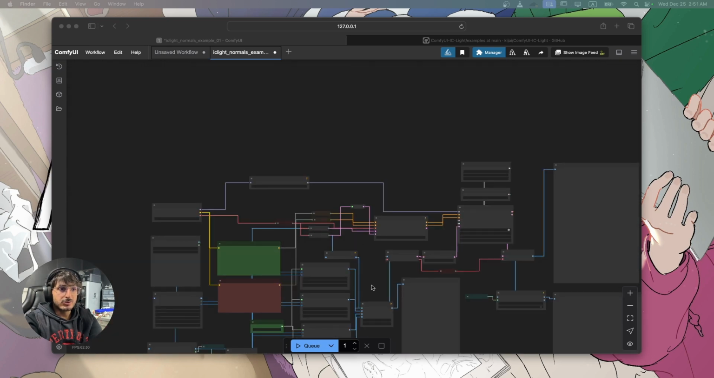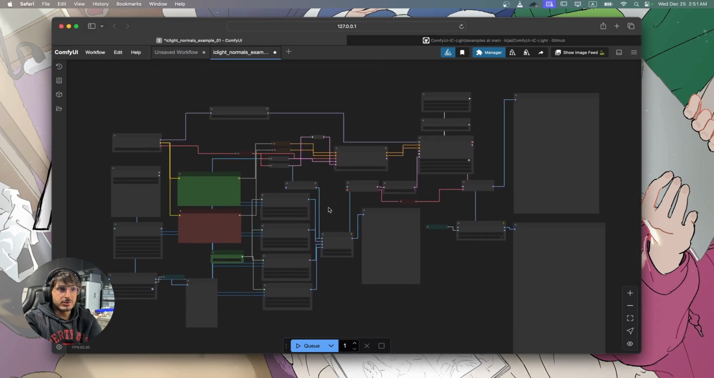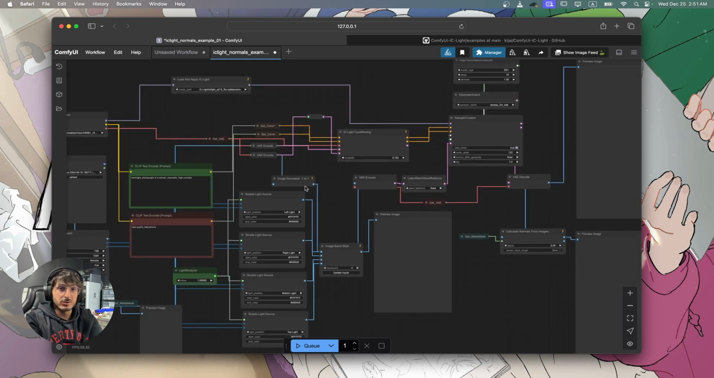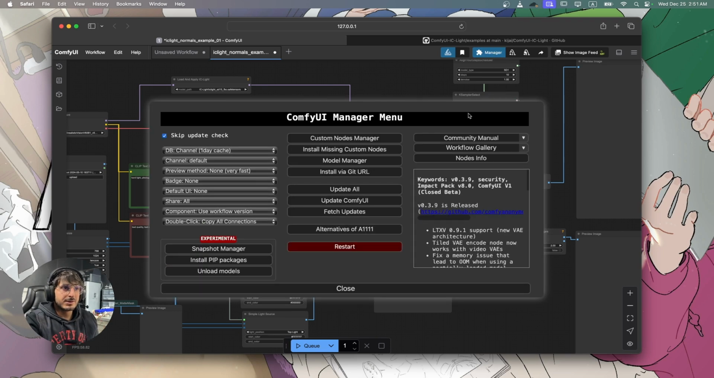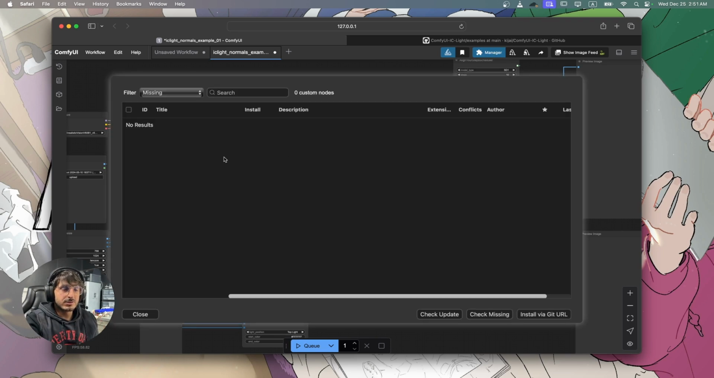So when you do this first time, a lot of nodes are gonna be red. That is because you won't have those nodes installed on the ComfyUI workspace. What you're gonna wanna do is you can go to ComfyUI Manager, click on Install Missing Custom Nodes, and a bunch of nodes will show up over here. You can just check them all and click on Install. Right now I have installed all of those missing custom nodes, so that's why it's not showing any nodes for me.